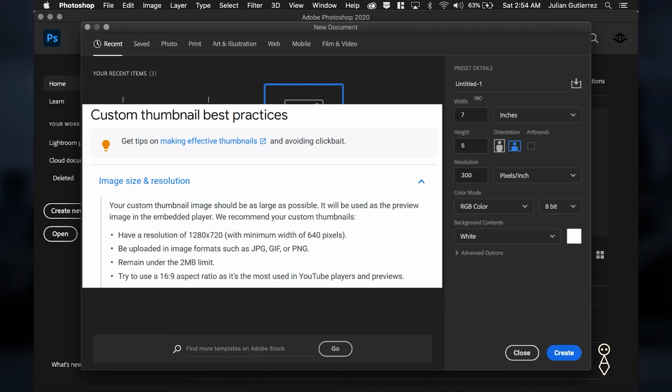So our width and height are given, 1280 pixels wide, and 720 pixels in height. We'll skip the file type till the end of the video when we export.